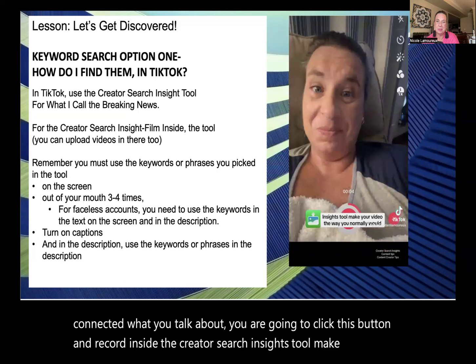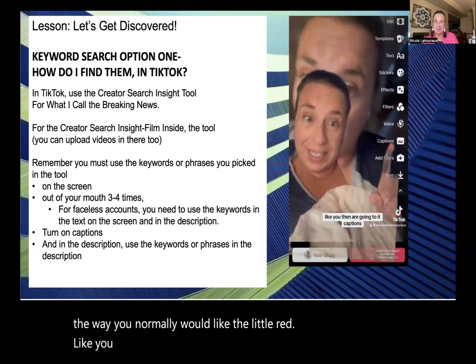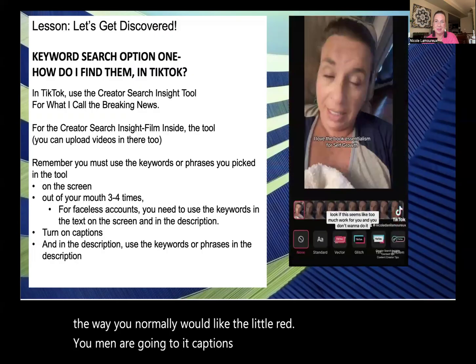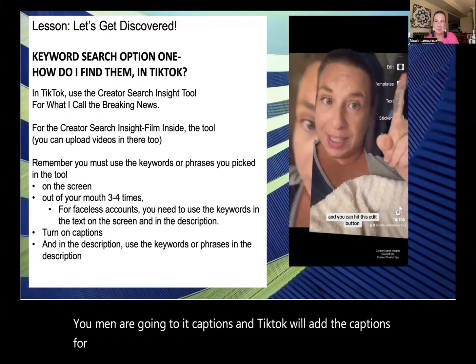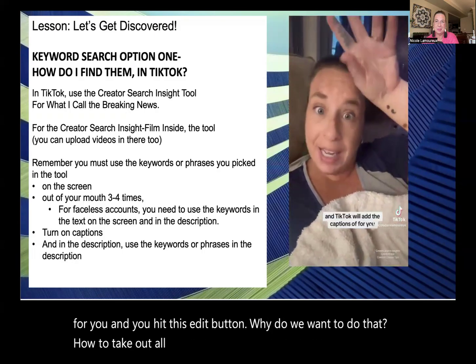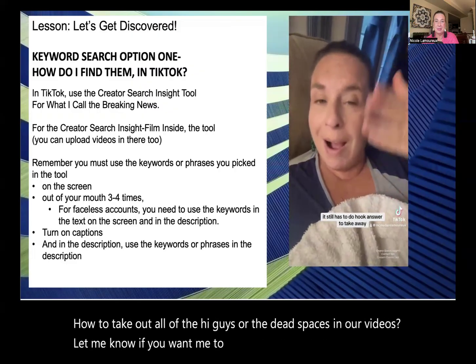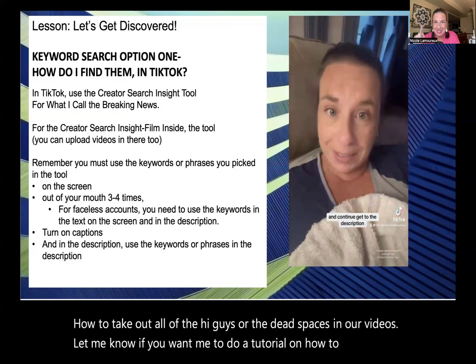Take your video the way you normally would, click the little red check, then you are going to hit captions, and TikTok will add the captions for you, and you hit this edit button. Why do we want to do that? Let's take out all of the hi guys or the dead spaces in our video. Let me know if you want me to do a tutorial on how to. I did, don't worry.